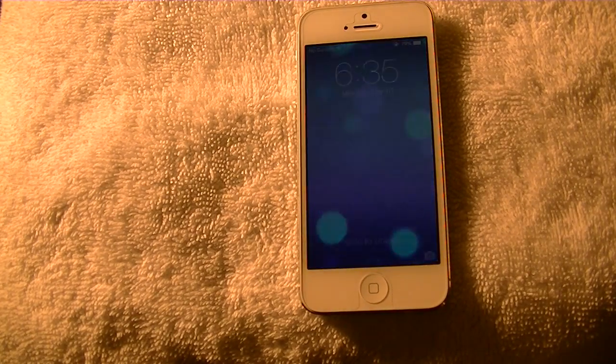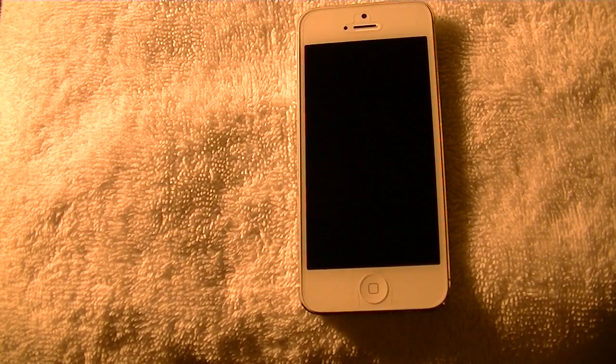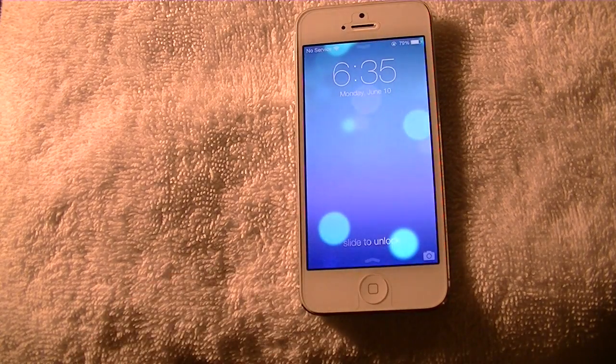After some probing and prodding, we were able to get iOS 7 installed on this iPhone 5. I literally just installed it, so I'm going to be using it for the first time with you guys. Just go through a few of the features and get a feel for what the iPhone has to offer with iOS 7. So let's go ahead and get started with the lock screen.